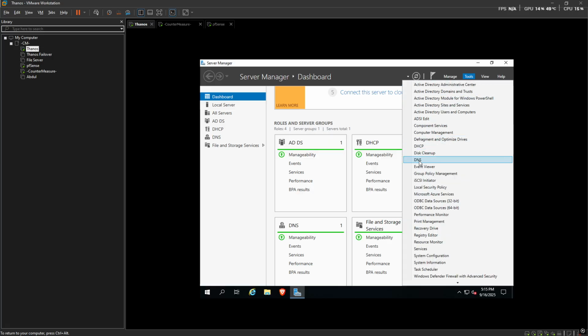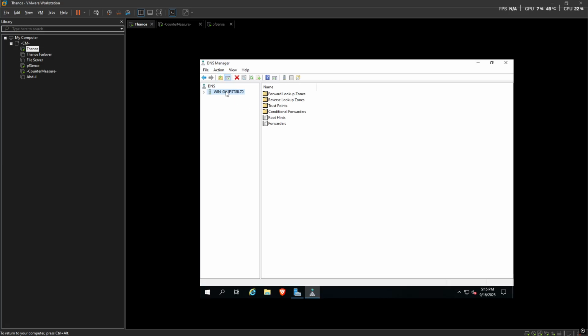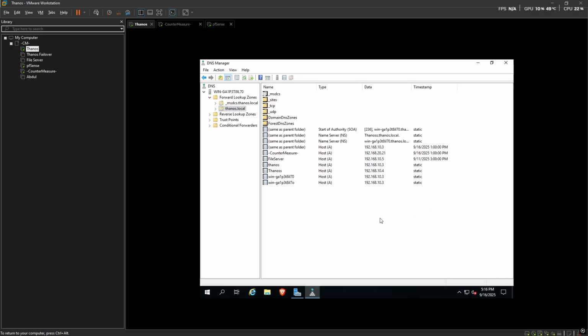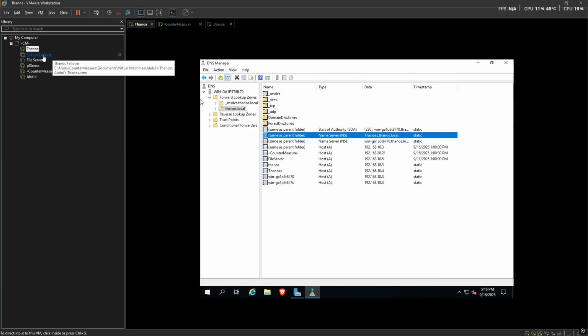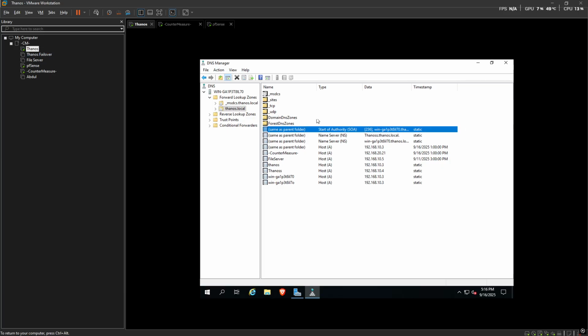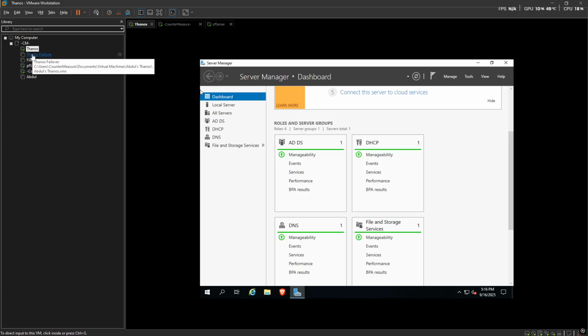Let me show you DNS. So you can see here, this is the name of our Thanos failover, and this is the name of our main Thanos server. So DNS is also failover. I configured that they do 50-50. They hand out, okay, that's for DHCP. For DHCP, both of these handle IP assignment 50-50.